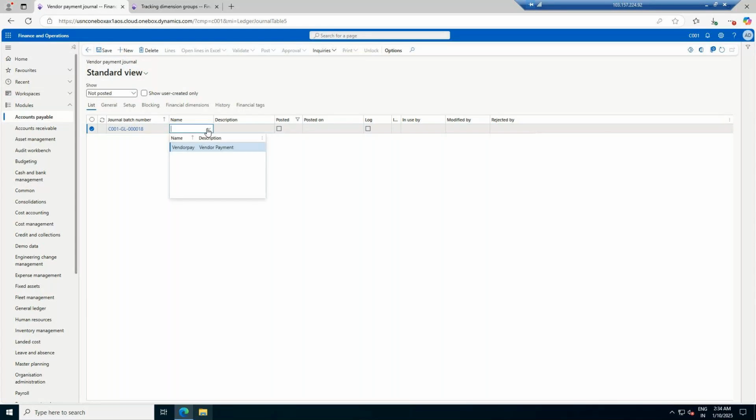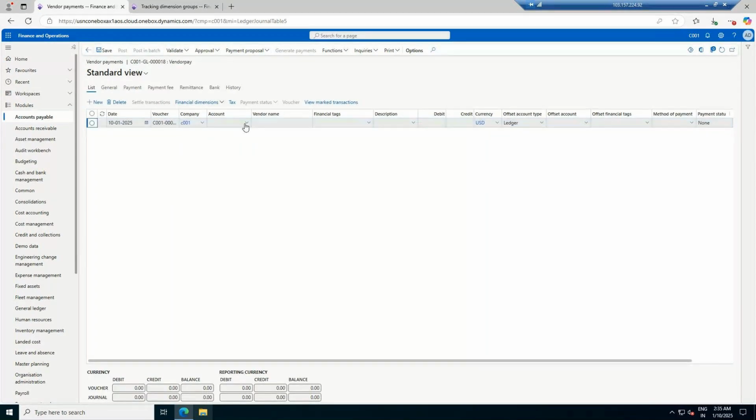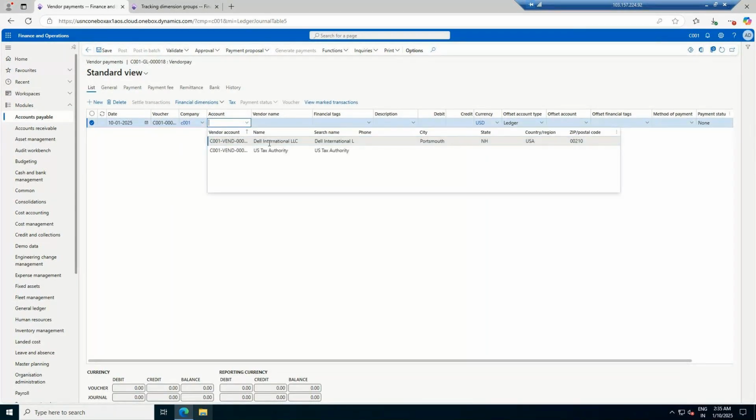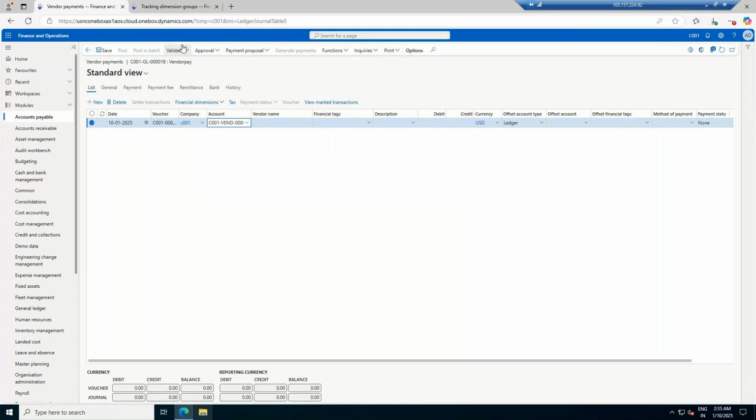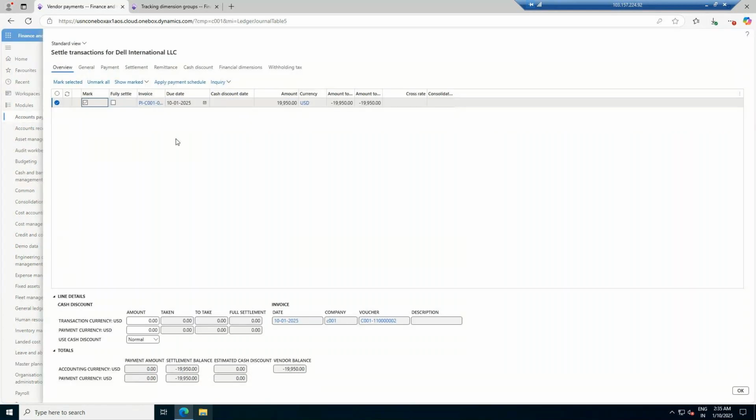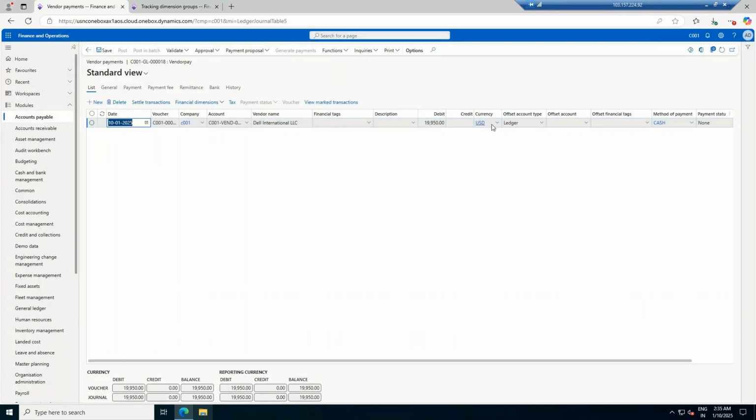Okay, so you can click on the vendor payment now, go to the lines, and over here go to the accounts payable. Then you can go ahead with the Tel International. Then you can go ahead with the validate option, or no, sorry, settle transaction option. Under the settle transaction, you click on the mark button, click on the OK button, and then you go ahead with from where you are paying it. I want to pay it from a banking level, so let's go for the banking level.